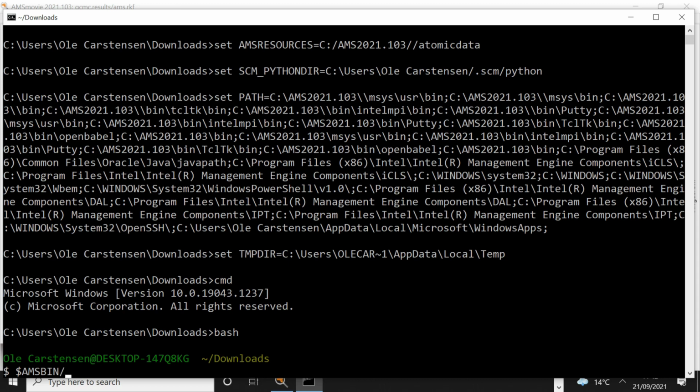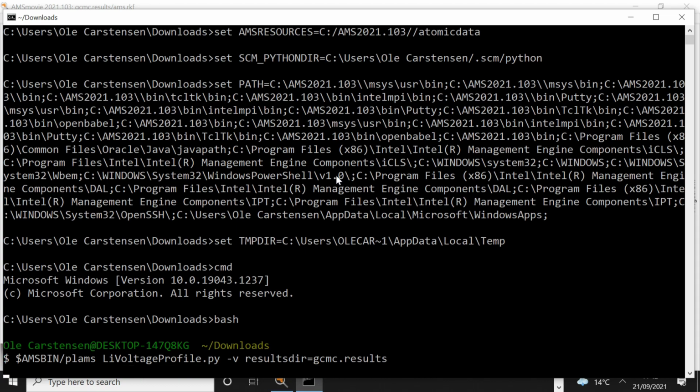$AMSBIN/plams, one space, then the name of the Python script, lithium_voltage_profile.py, -v results_dir=, and then the name of your results directory. In my case, the calculation was called GCMC with small letters in one word, so the results directory is called gcmc.results, and then we just hit enter.